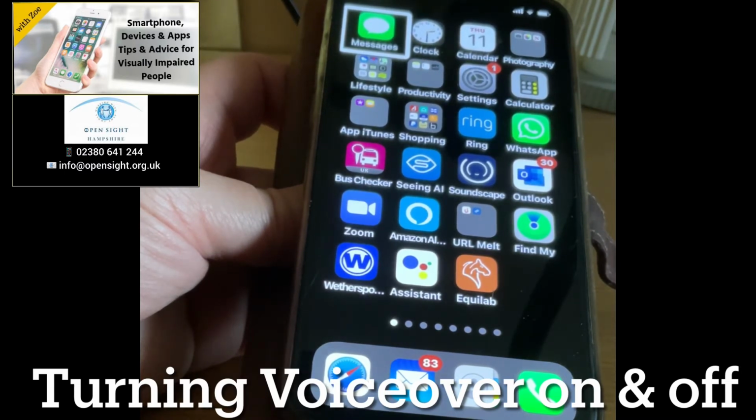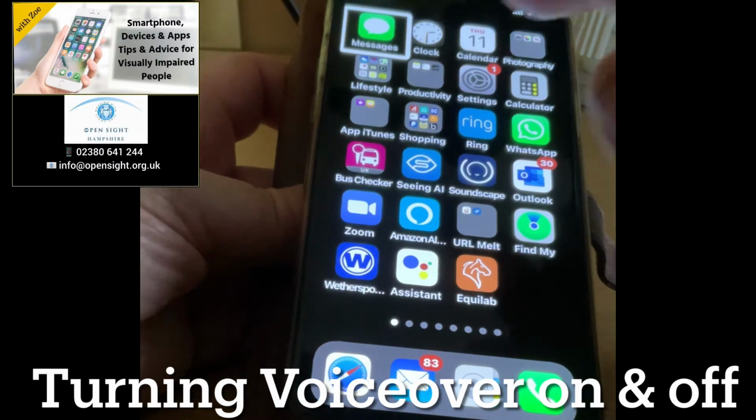At the moment my Voiceover is on, and if you can see the screen, you can see that there is a white square box around my Messages app, which is showing, if you have useful vision, that Voiceover is on, and that's where it's going to start speaking as I slide. With one finger, I'm going to slide my finger across the screen to move to the next app, which will tell me what it is.